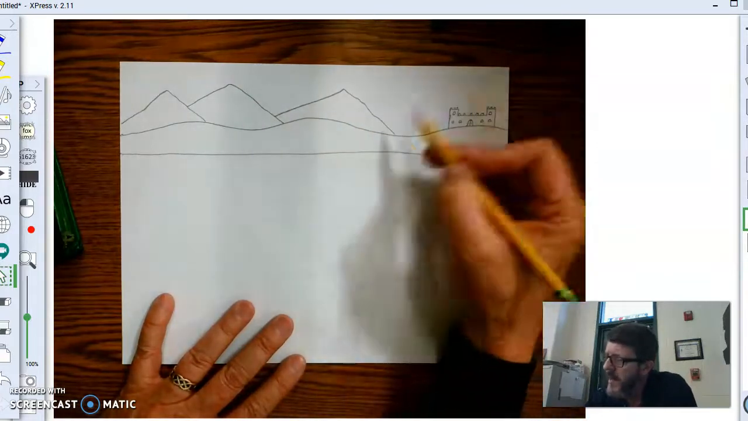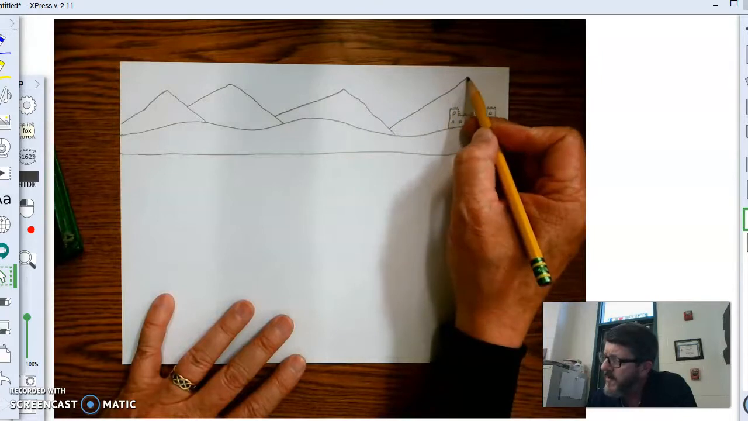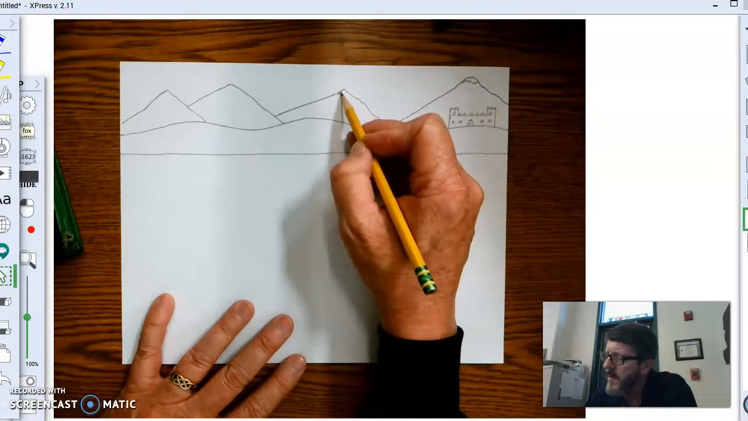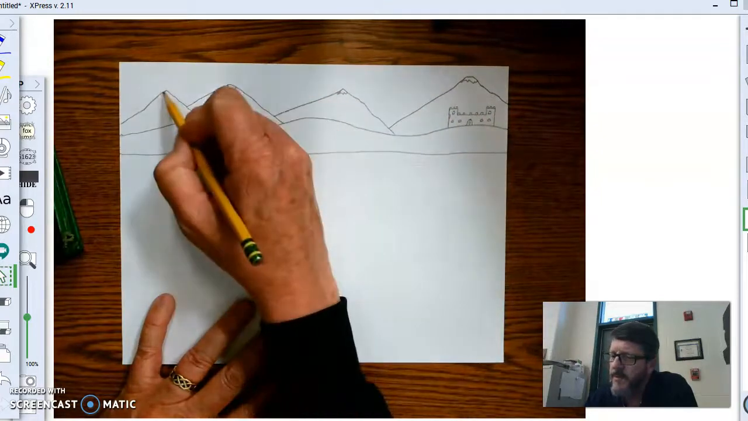Maybe you want to add some more. I'm going to have mine going all the way across. There we go. You can even put some little snow caps on top if you want. But you don't have to.